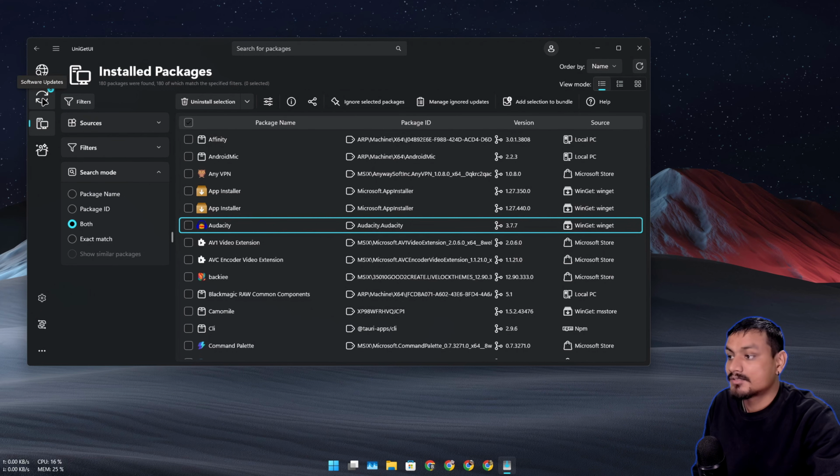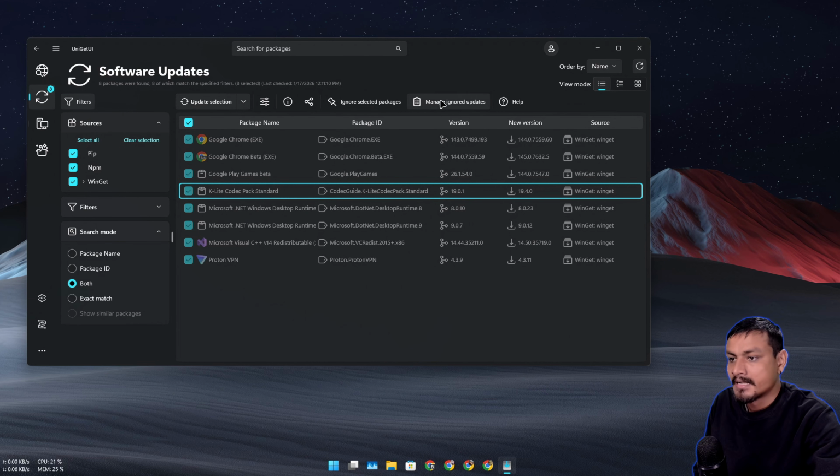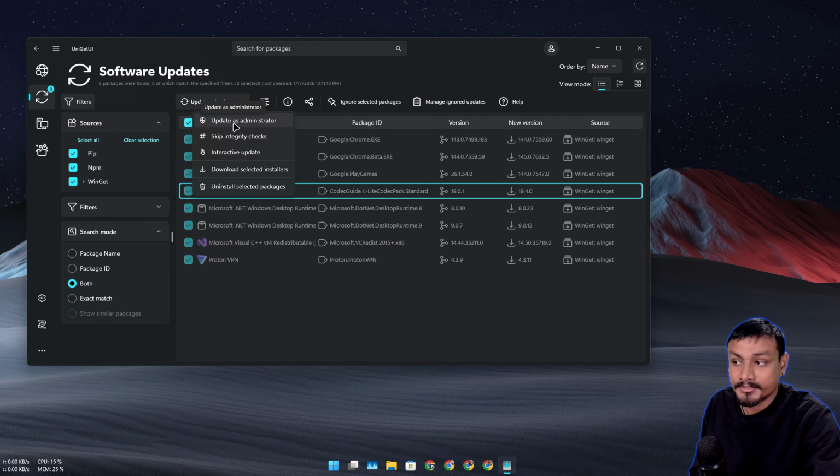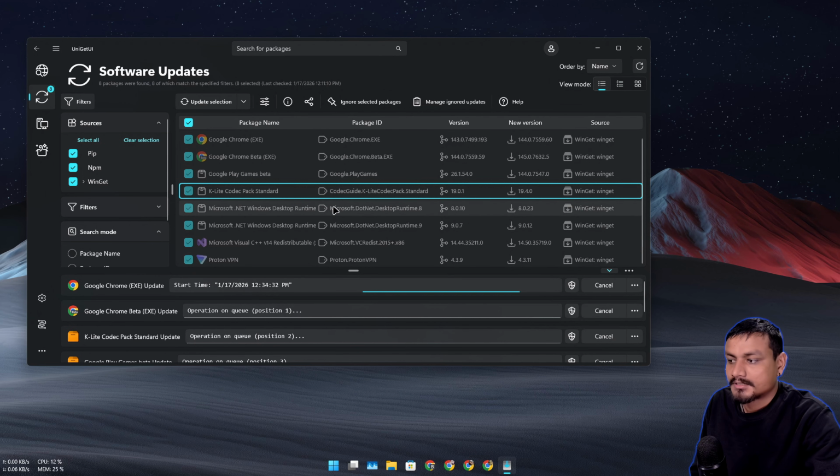So there is a software updates section. You can go there, and here you'll see all the software that needs to be updated. You can update them at once by clicking on update selections. And you also have the option to update them as administrator. Some of the software requires admin permission. So I'm just gonna do that, right click and update, and it's updating Google Chrome right now.